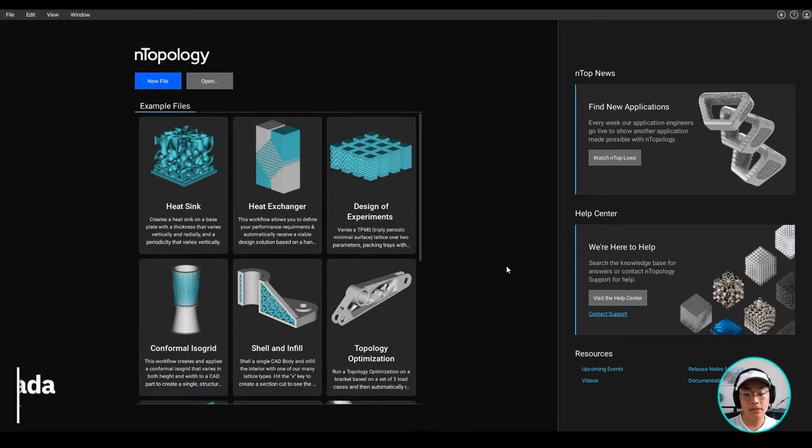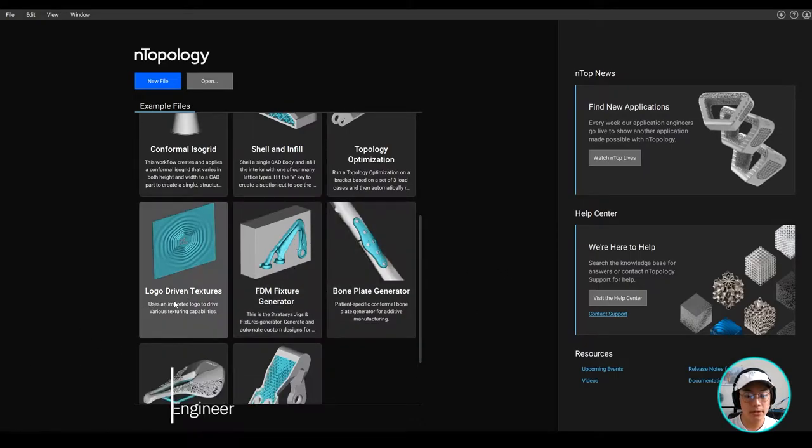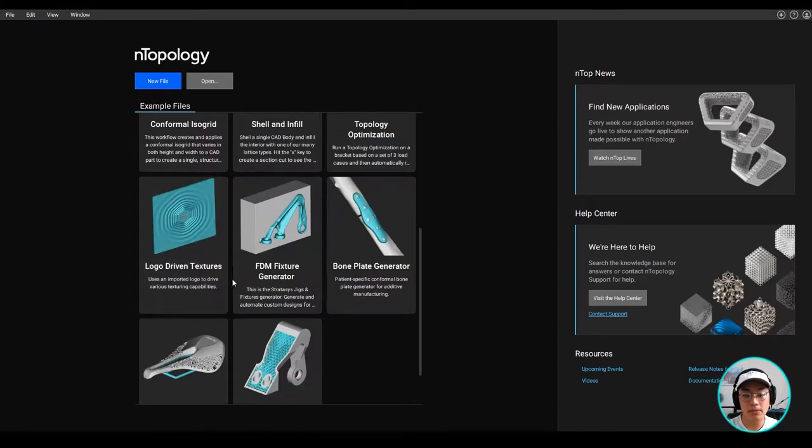Hello everyone, my name is Yuki, and today we're going to take a look at our nTopology 3.0 example files. We're going to take a file over here, specifically this logo-driven textures, and we're going to modify it by adding our own inputs and even adding our own logos to drive some various texturing capabilities.